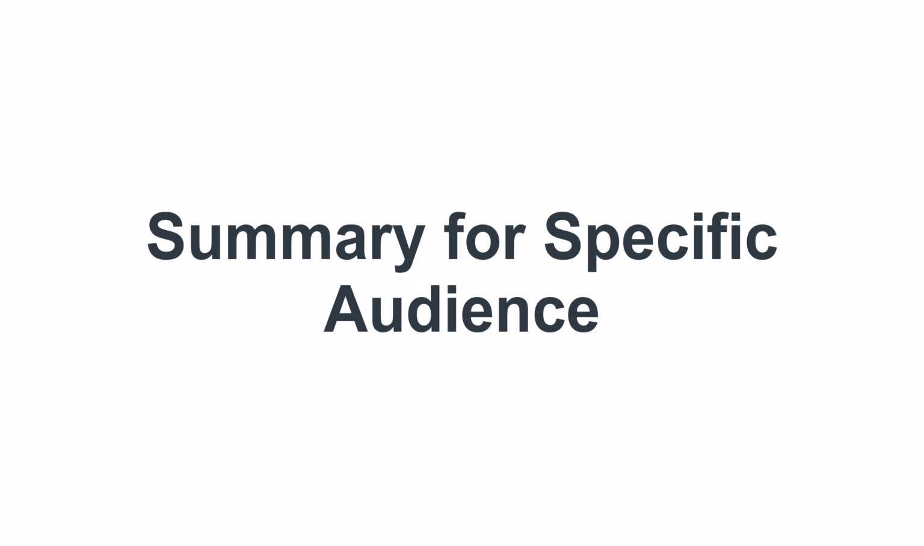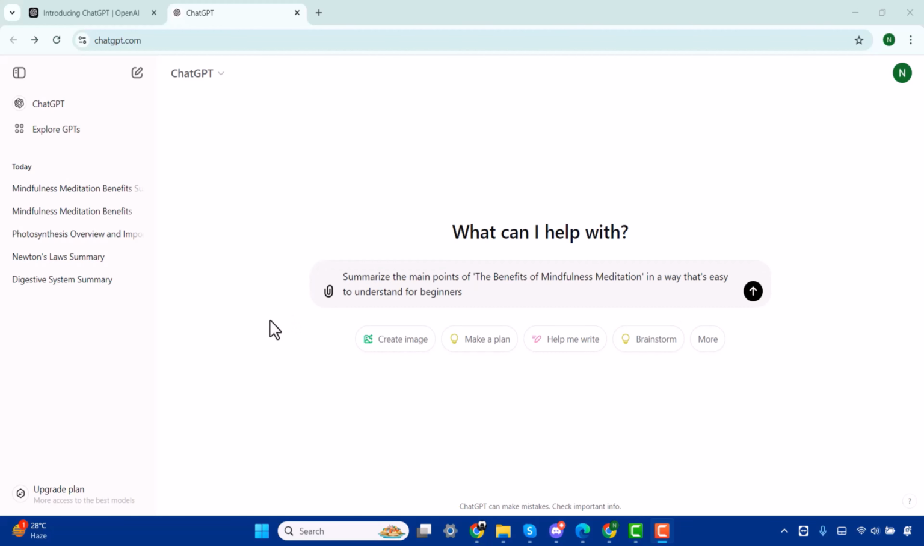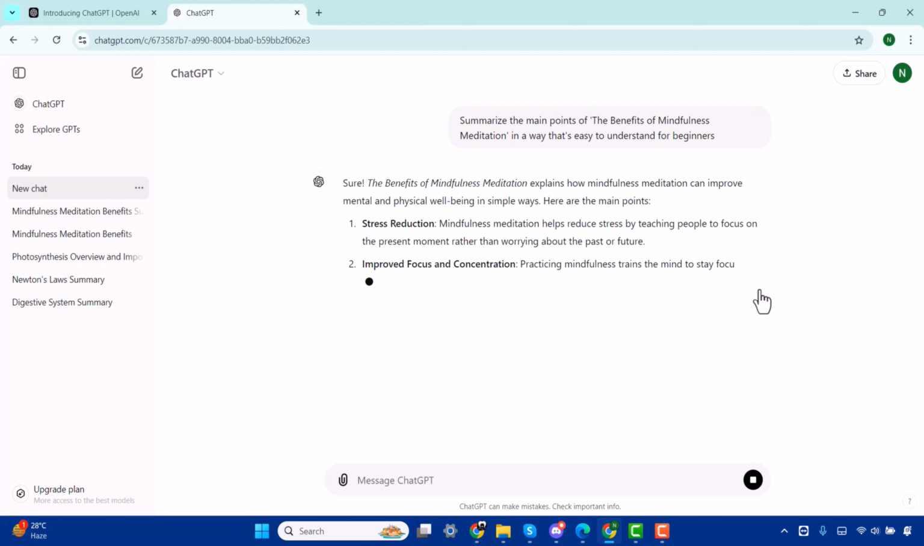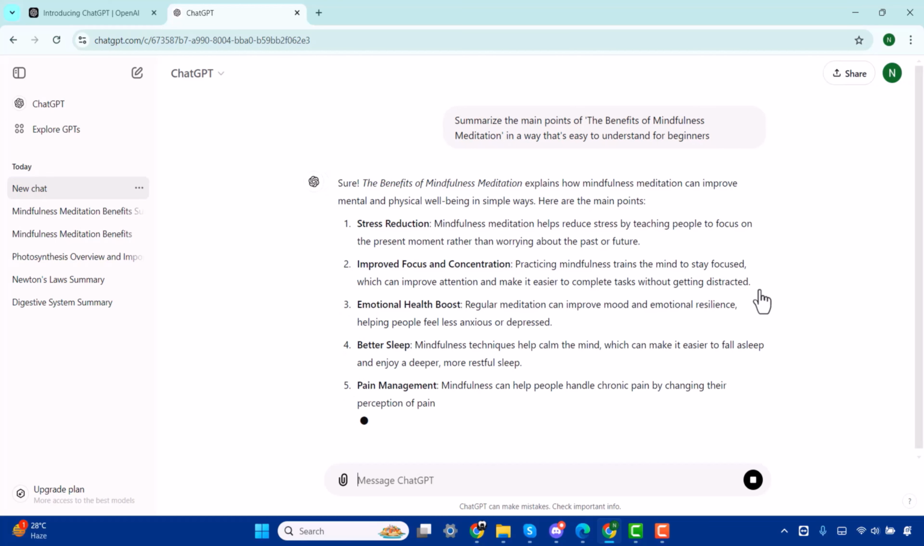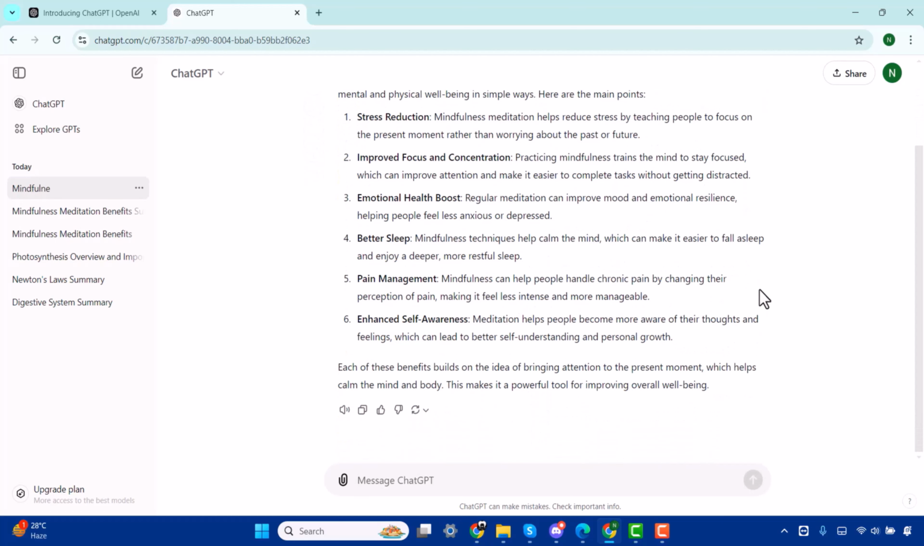Number 3, summary for specific audience. Example: summarize the main points of the benefits of mindfulness meditation in a way that's easy to understand for beginners. Let's go for the answer. Your answer is ready.